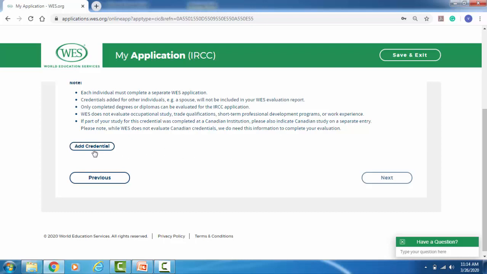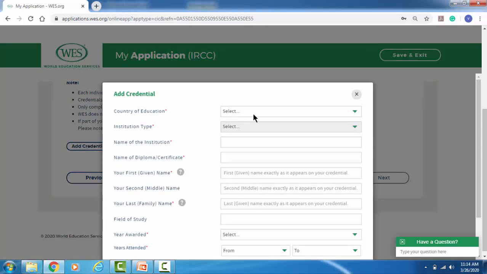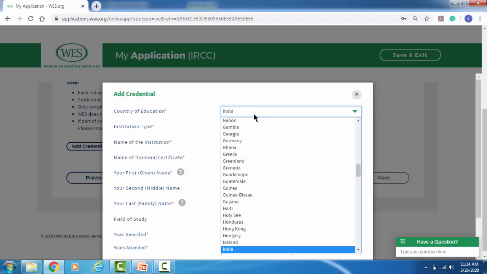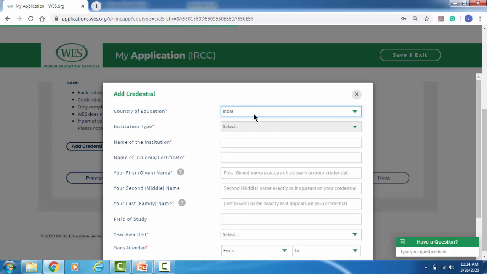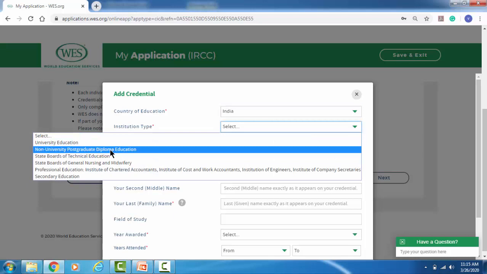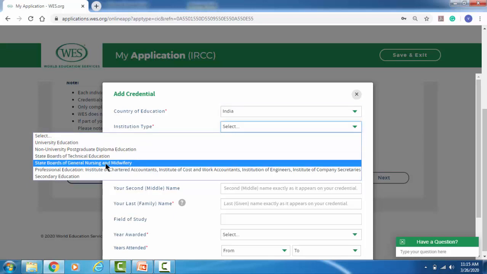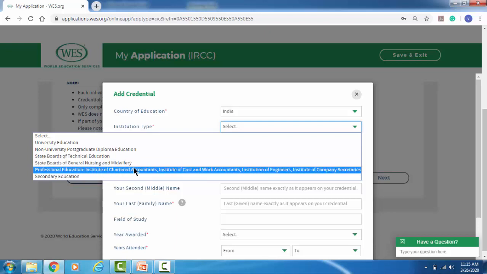Now let's jump to how to add credentials. The first thing to mention is which country you have completed your education in, or the degree which you want to evaluate, in which country you have done that degree. Then institution type, whether it's a university degree, non-university post-diploma education, state board of technical education, state board of general nursing, or any professional education, say Institute of Chartered Accountancy and so on, or a secondary education.